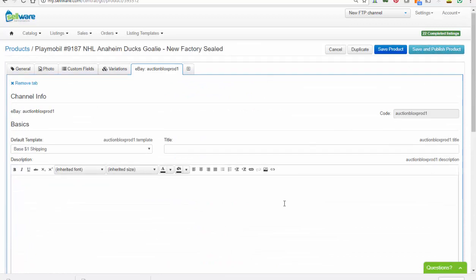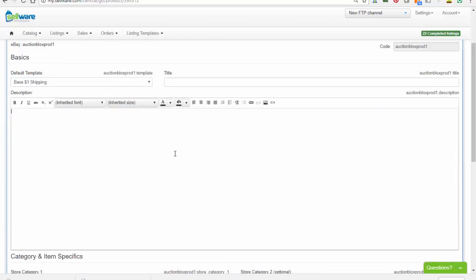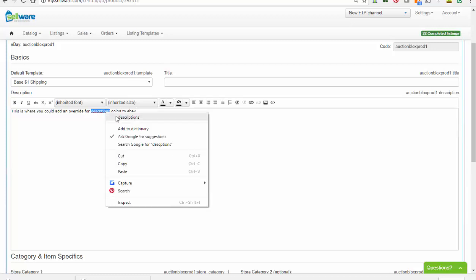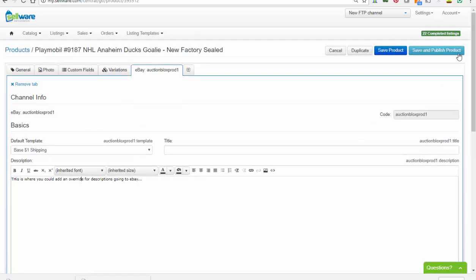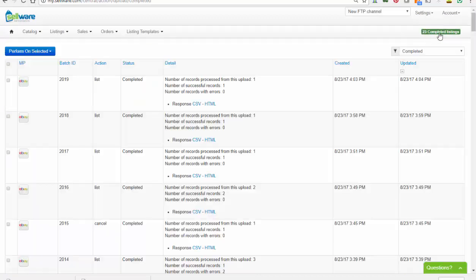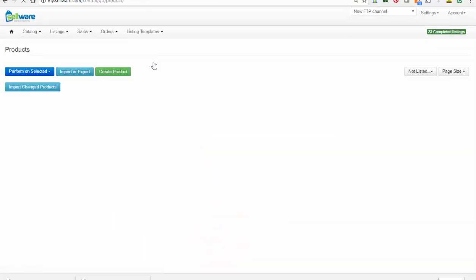So if I wanted to mark this price up, or actually before we do that, this is where you could add an override for descriptions going to eBay. Okay, and save and publish. So that item has posted successfully. Let's go jump over there and take a look at it.